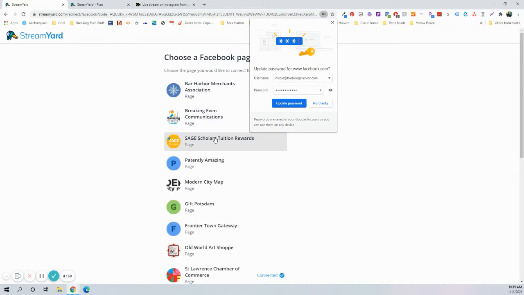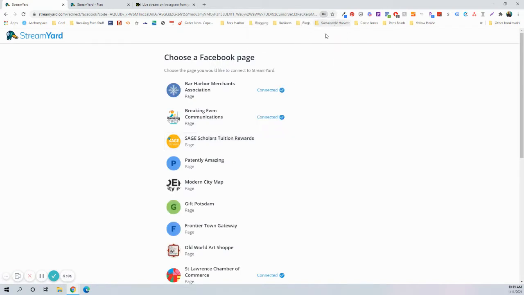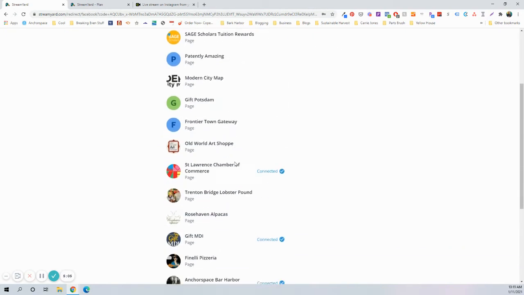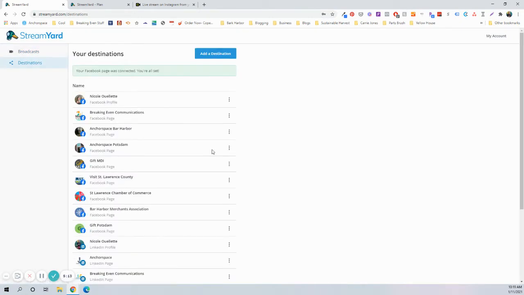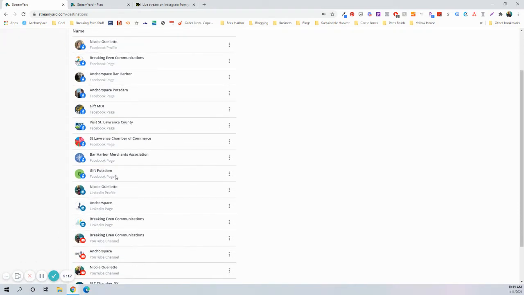But it's pretty straightforward to add new things. It's going to pull up anything that you have the right level of access to add, and anything that's connected already, it's going to show as connected. So if I want to connect, there we go. And it says your Facebook page is connected. You're all set. So if I go back to destinations, I should see Gift Potsdam on there. Yep, there it is, about right in the middle of the page here.